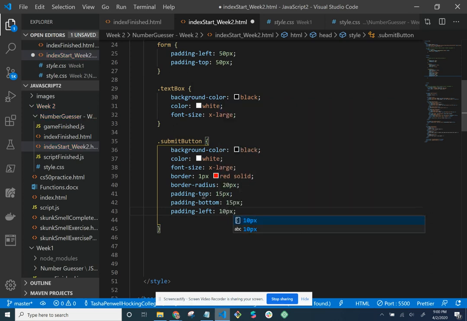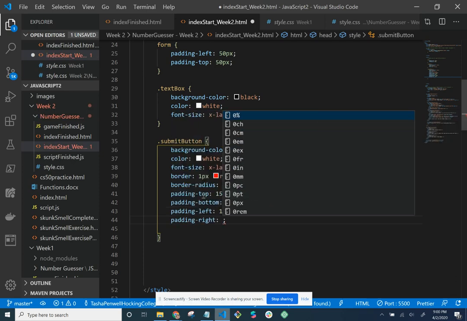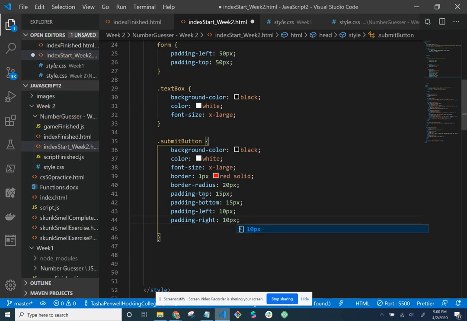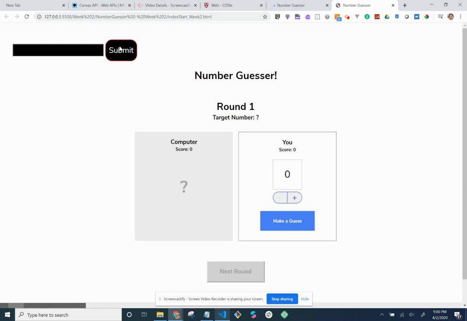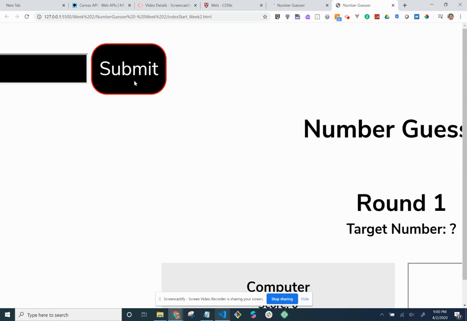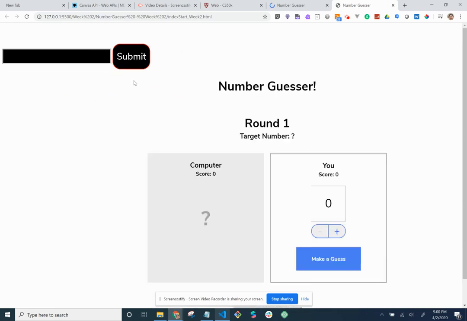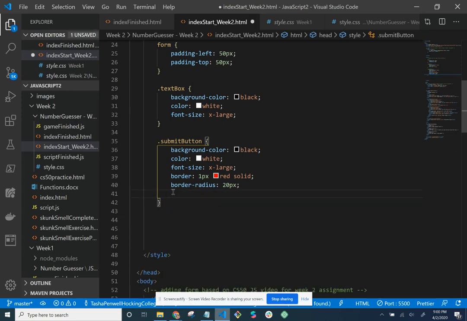10 pixels. And padding right, 10 pixels. Okay, so it does that. So the top and the bottom are a little bit bigger because they're 15, and the right and the left are 10 each. But I don't want to do all of that. I don't want to type 4 lines of code. But you can do a shortcut.